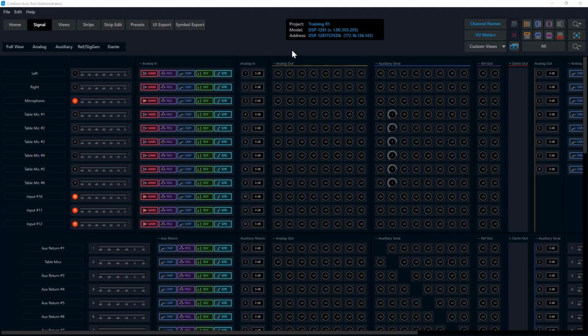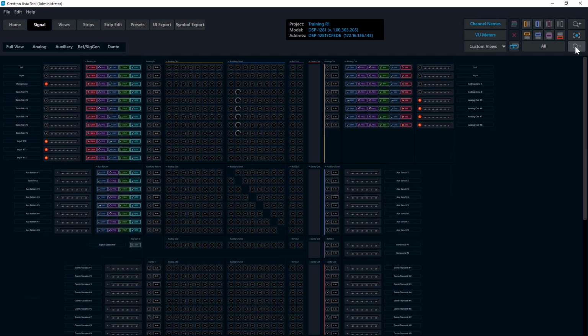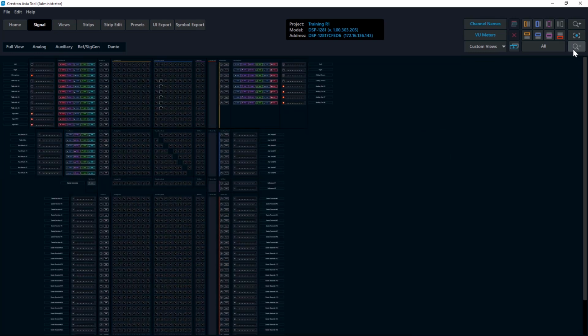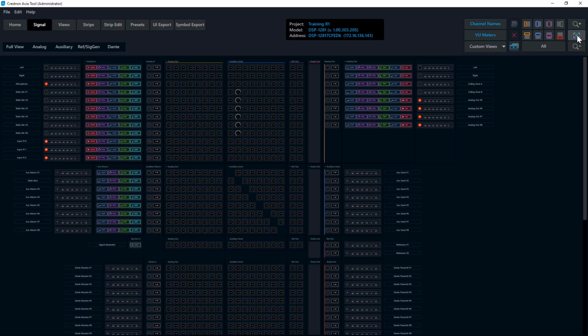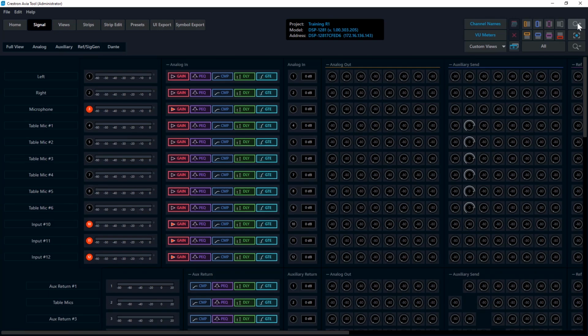For users with lower screen resolutions, or to maximize screen real estate, there are workspace zoom controls in the top right corner. When working with DSPs that have Dante, the matrix can grow to be quite large. Zooming in and out will allow me to display all the relevant info for a given configuration activity.